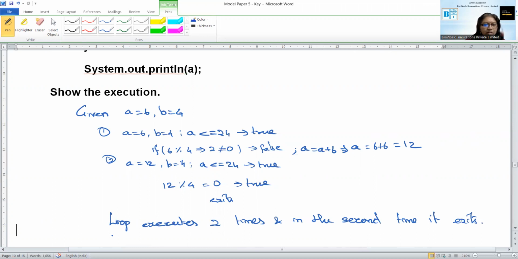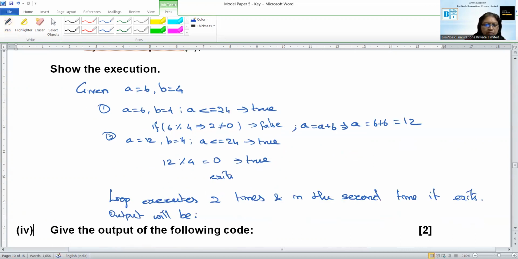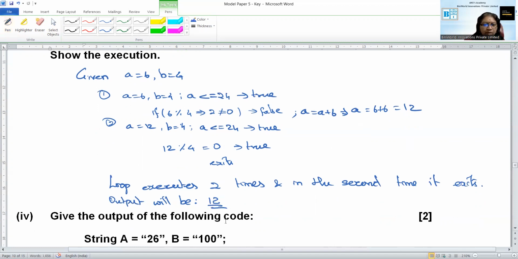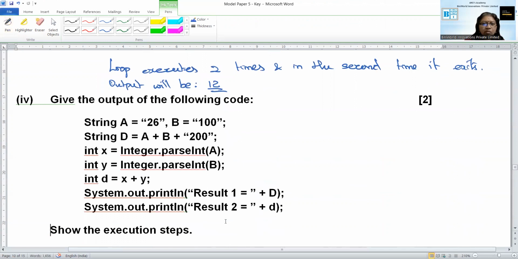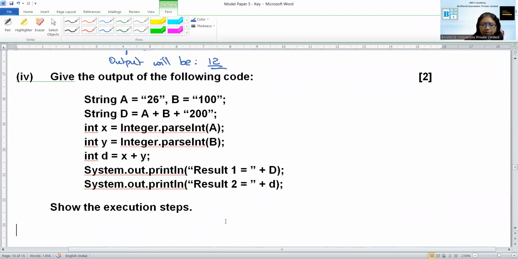The output will be, we just print the value of A. So it is just 12. A is not updated. Okay. So it is the output of the following code. Okay.